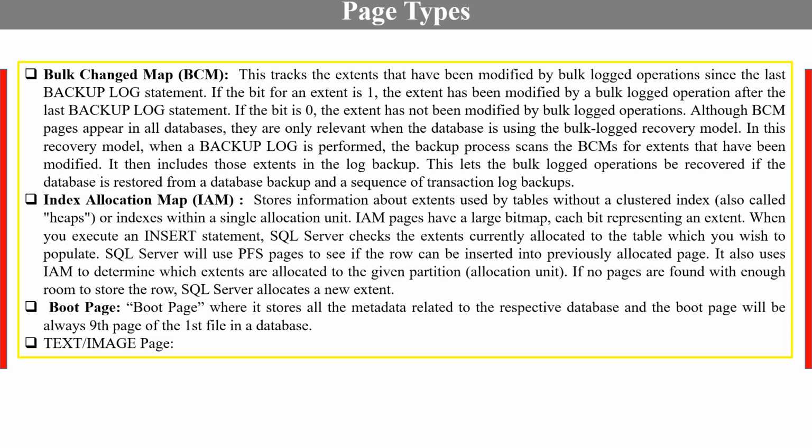But what are the text and image pages, sir? If you want to store images or documents in our databases, internally it will use the text and image pages. Like LOBs, sir, large object binaries. If you want to store large object binaries, internally it uses the text and image pages. Okay?